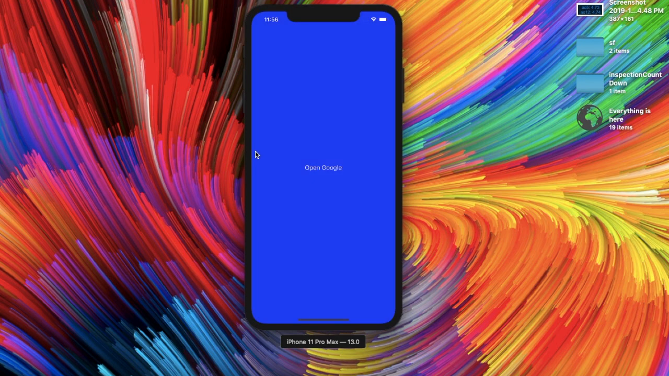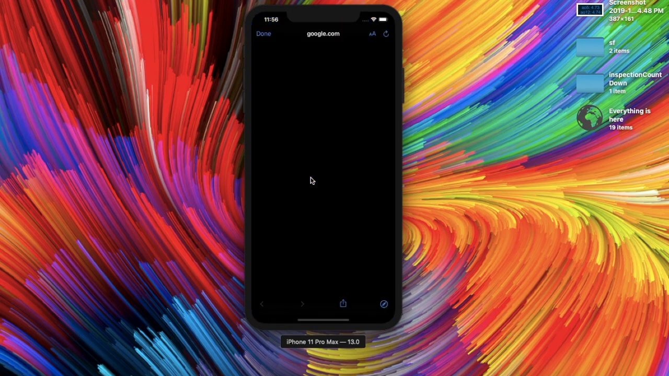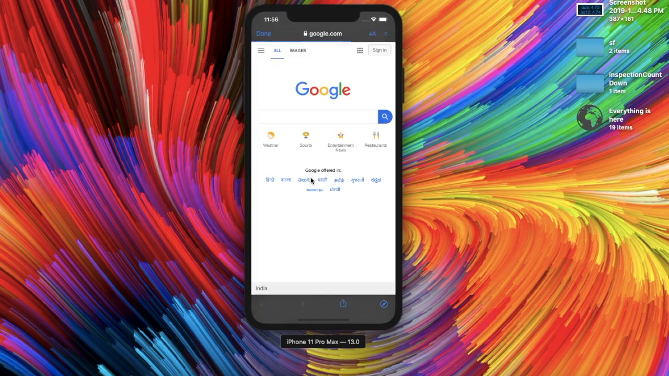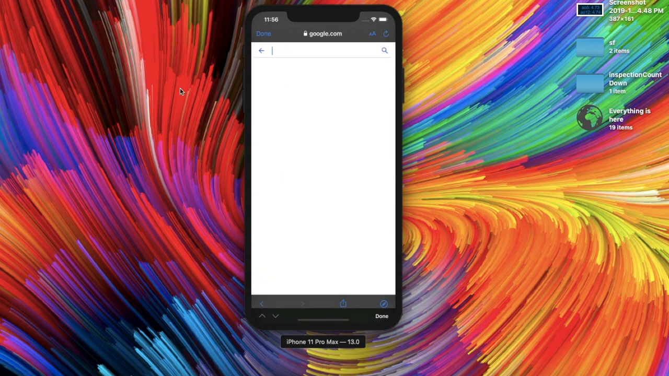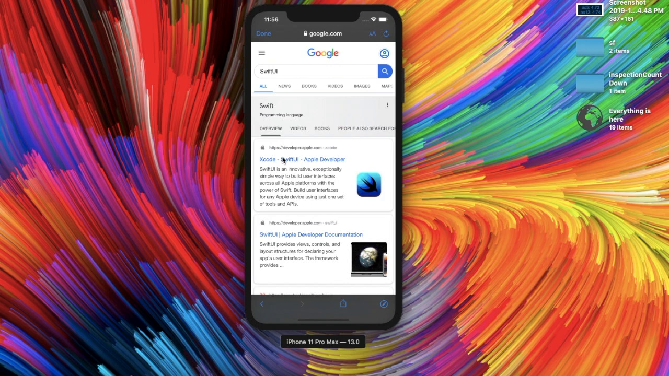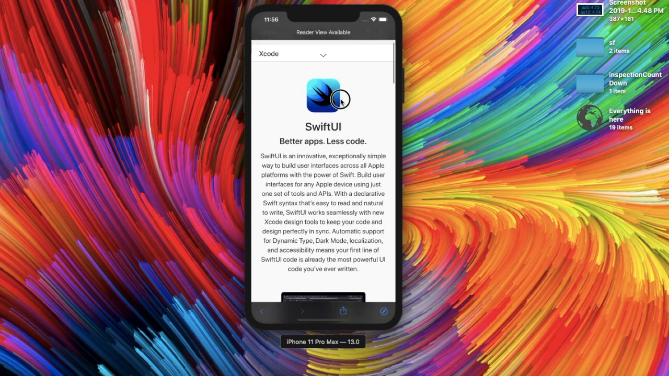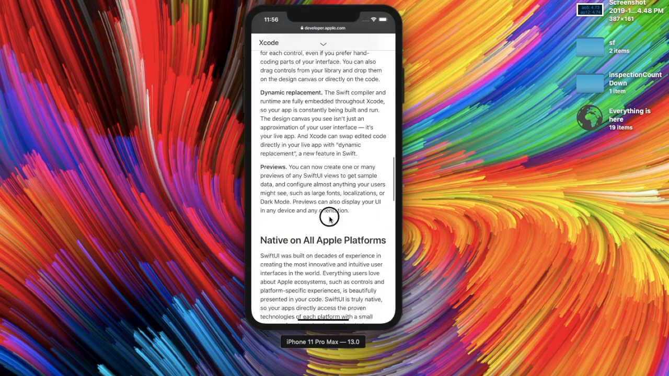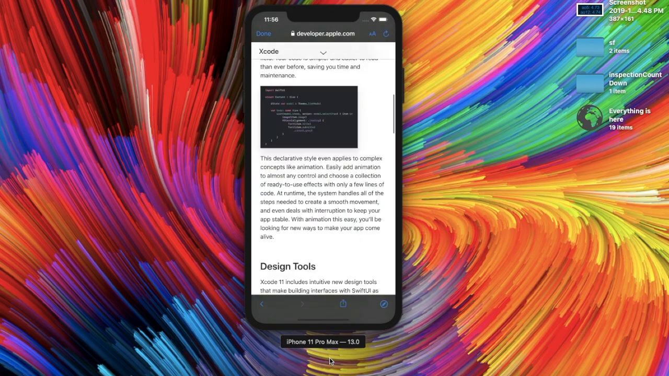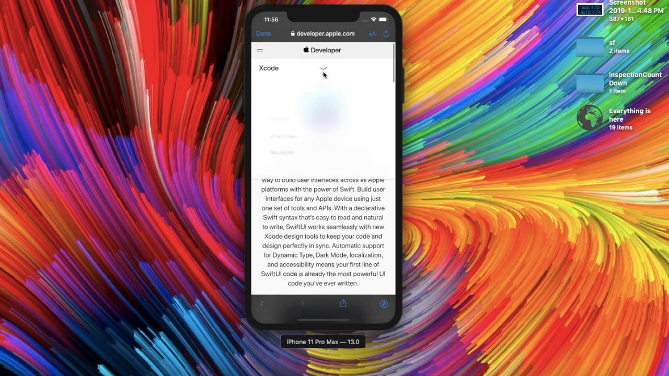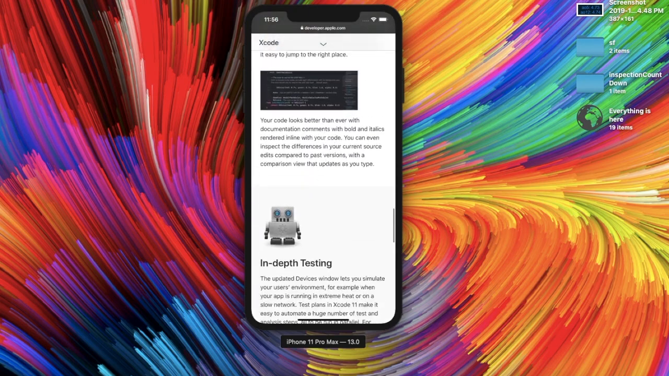So as you can see, the button is now on the screen, hit. So as you can see, we're now in Google. You can do whatever you want. Let's search for SwiftUI. Hit enter, and as you can see, we have the page which shows you all the things about SwiftUI and all the benefits, and we can just do whatever you want. It's completely normal, just like a regular Safari.